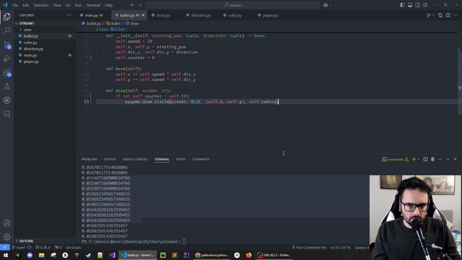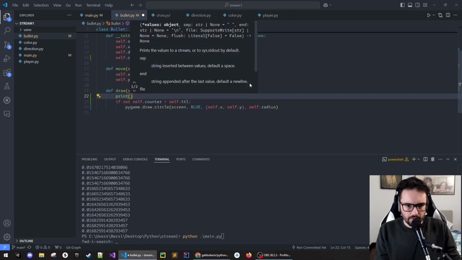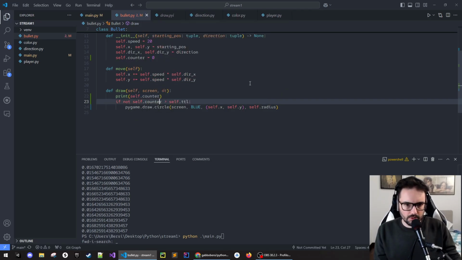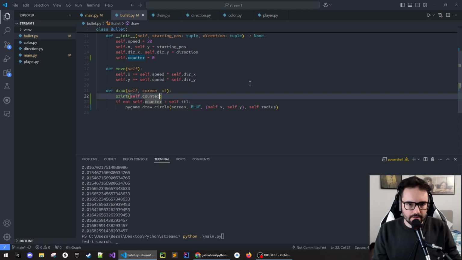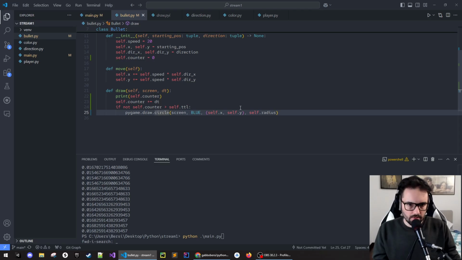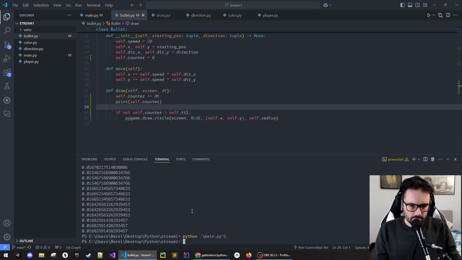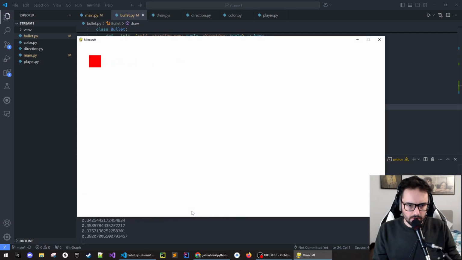we draw the bullet. This should work, but let's just print the counter, just to be extremely sure. We also obviously have to add the delta time to the counter, so we can say self.counter plus equals delta time. Okay, let's just see. Let's start with a bullet, just a bullet. Maybe it's too much.